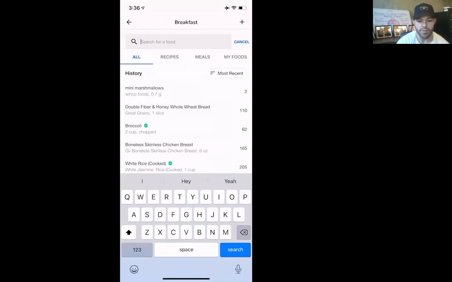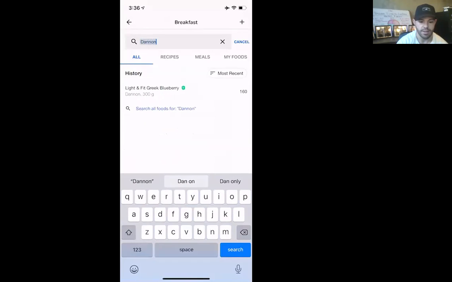So what I had for breakfast this morning was 2 Dannon Light and Fit Greek yogurts. Now, for me, I eat these a lot because they're really awesome and help you get in a lot of good protein, and they taste really good. So I already have it saved in my MyFitnessPal, and it pops up because it's a recent food that I've eaten.